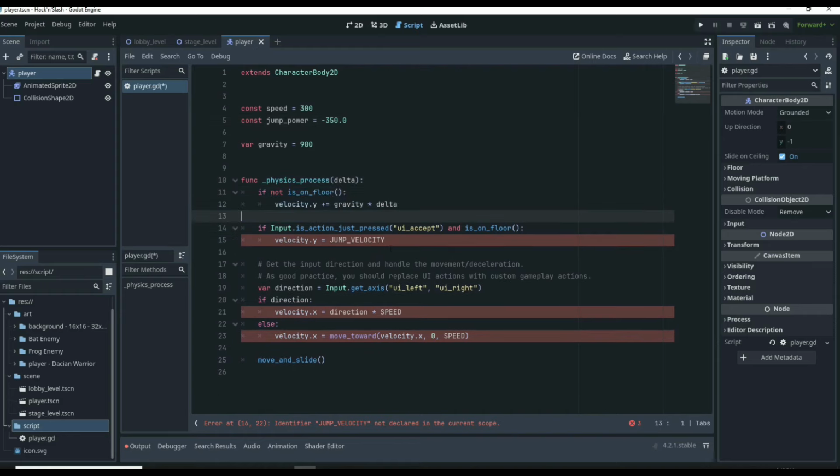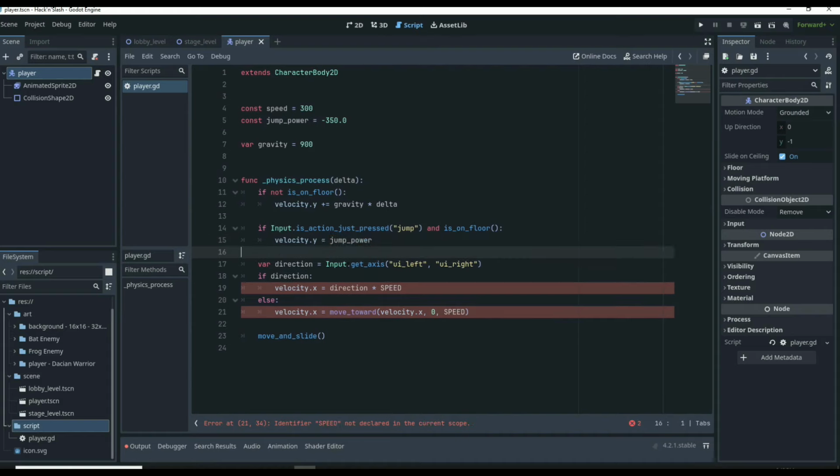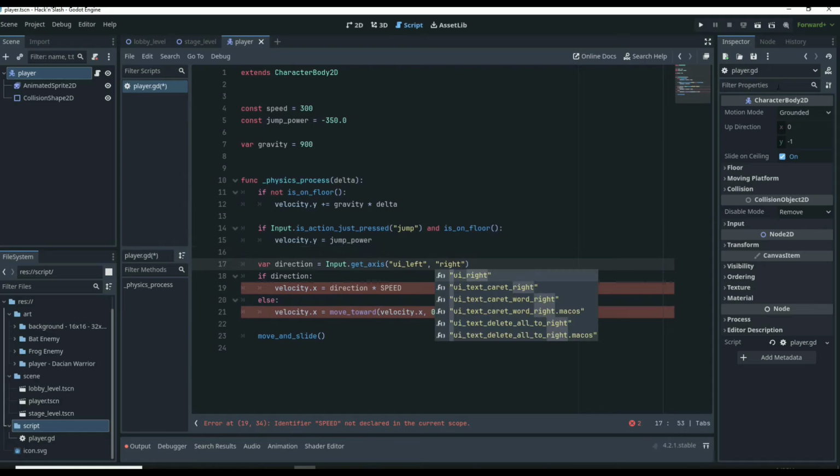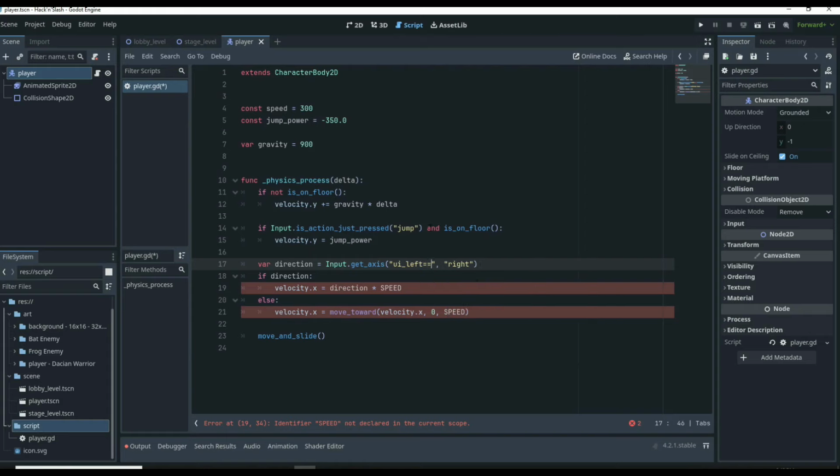That's fine. Down here in the input, where we get input and we get the jump, I want to change this jump action press to jump instead of UI accept, and we're going to create these actions here in a minute. And jump velocity, we have to call this jump power now, just like this. Okay, jump power. And then down here where we get our axis, which is going to return negative 1 or positive 1, instead of doing that, we can just call this right and left. And we'll set these up here in just a second, just like that.